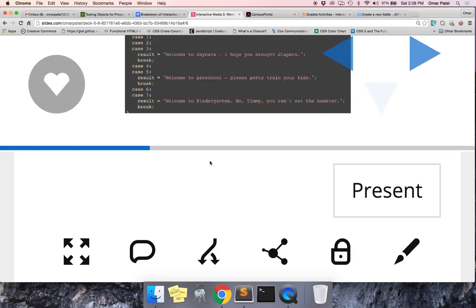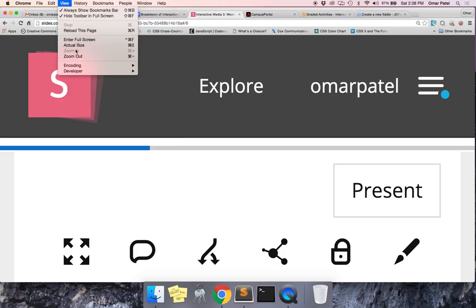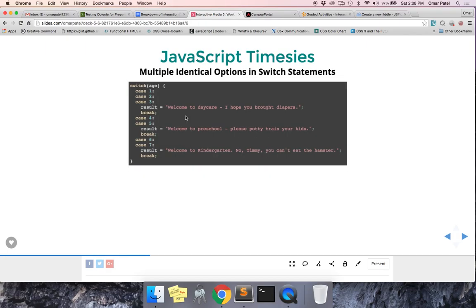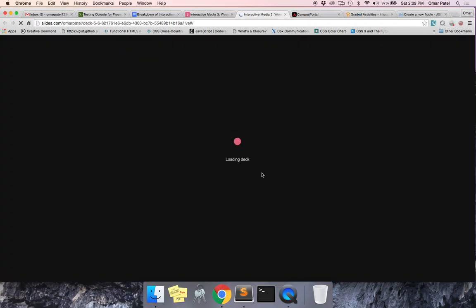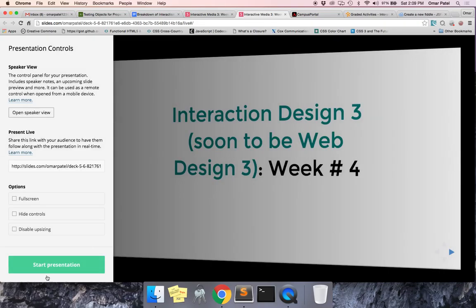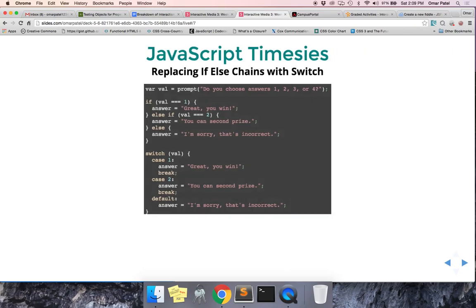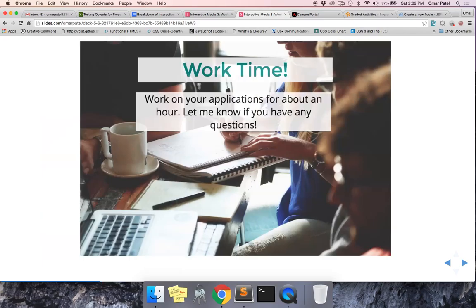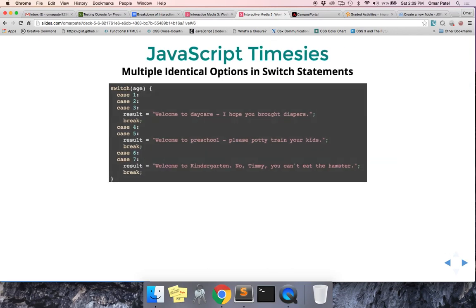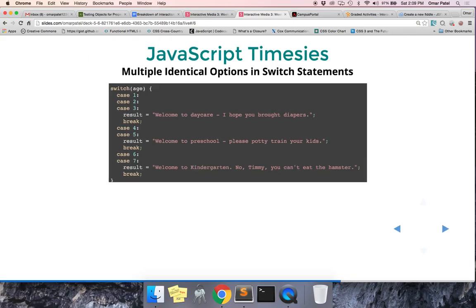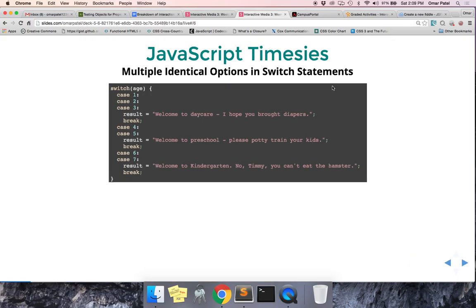I like how it's decreasing in size for no reason. I hate this thing. I just play it? Present. There we go. You still won't let me zoom in? Okay. Thank you. You piece of crap. All right, can you guys see it though?